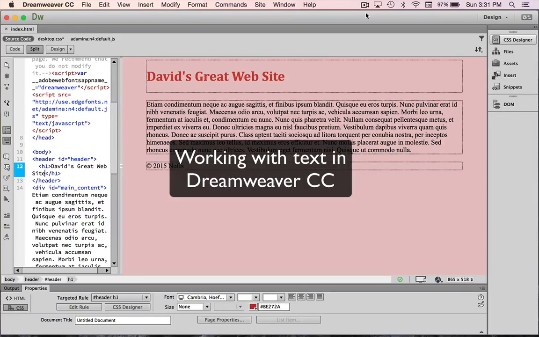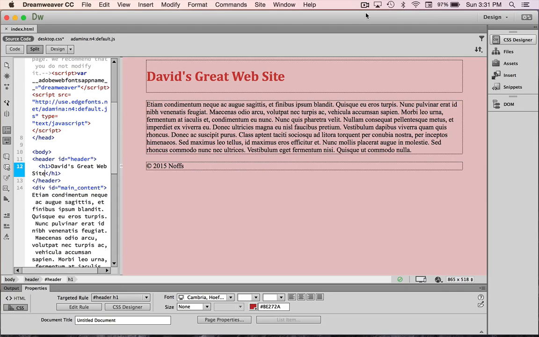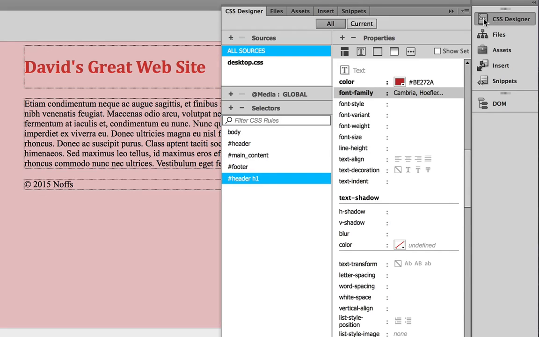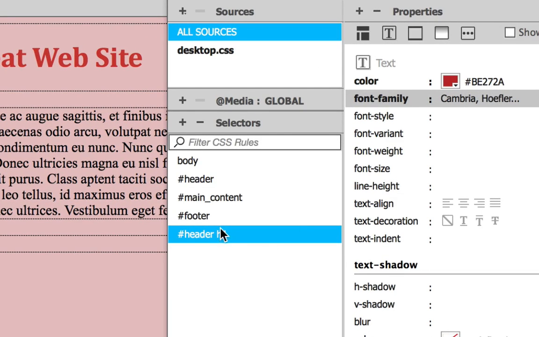In this video tutorial, I'm going to take a look at working with fonts and text in Dreamweaver. In a previous tutorial, we had set a rule for our heading 1 text up here in the header div. To take a look at what we did, I'm going to simply click on the CSS Designer panel, open it up, and take a look at the rule for header H1.